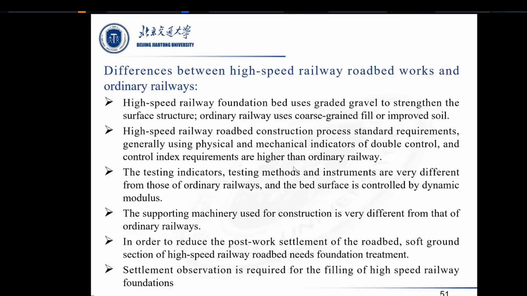generally the roadbed should need repair and maintenance to combine each performance.